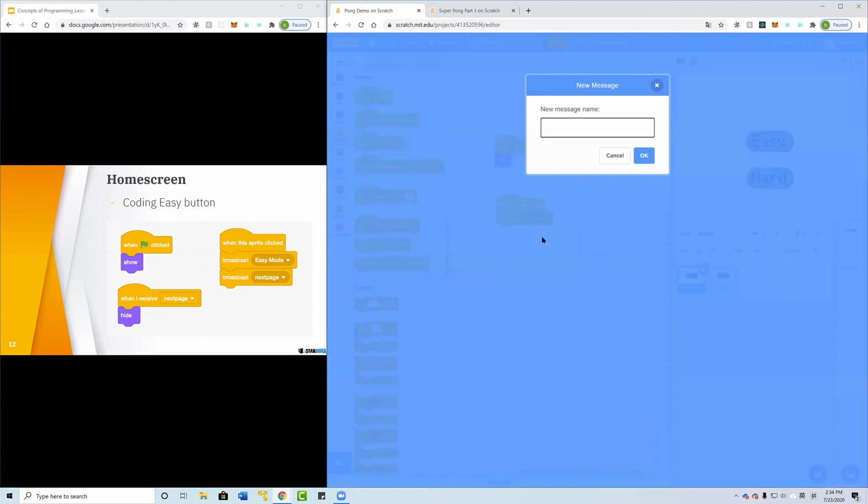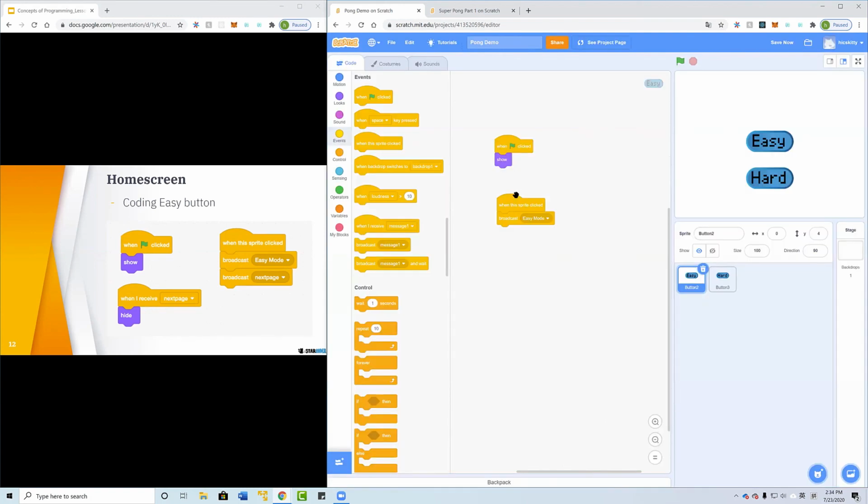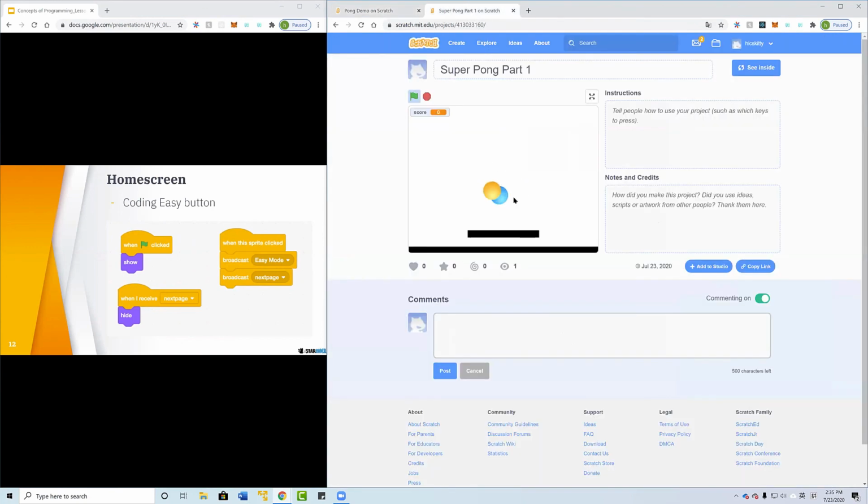And this part is really important. For the easy button, I'm going to broadcast a message called easy mode. Obviously, the actual name of the message doesn't matter that much as long as it has the word easy or tells you that this is the easy mode. So this is going to be important later on. You guys can code these blocks for now. Because with our example, when I click on the easy button, it's going to lead to the easy ping pong game. And then when I click on the hard button, because this is part 1, not yet coded, it's going to lead to the hard game.